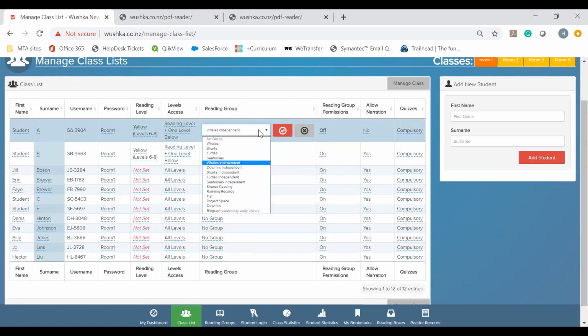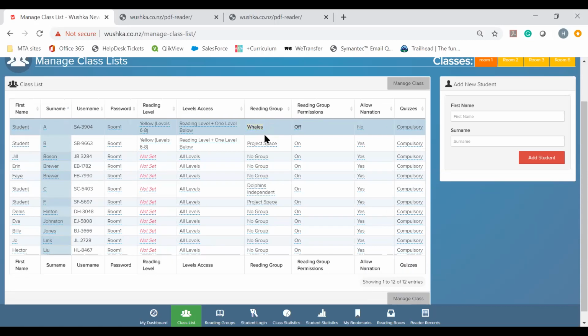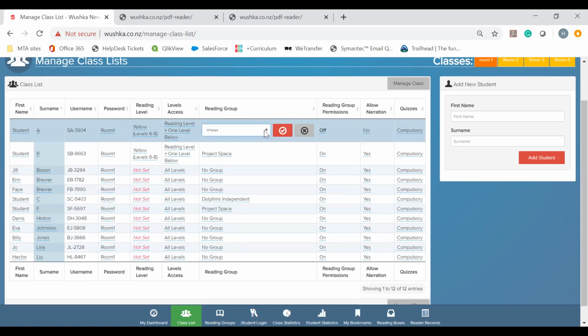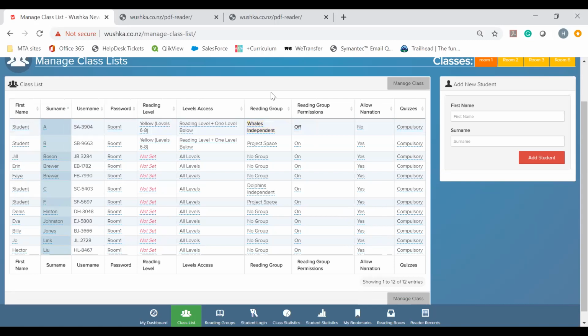So just before, at 9:55, before their session starts, I'm going to put them into the Wales guided reading group. So now they've got access to the guided reading books that we're going to be focusing on for that session. When it ends, I'll go back into reading group and pop them back into their Wales Independent book box. It's just a more structured way that you can plan your Wushka.